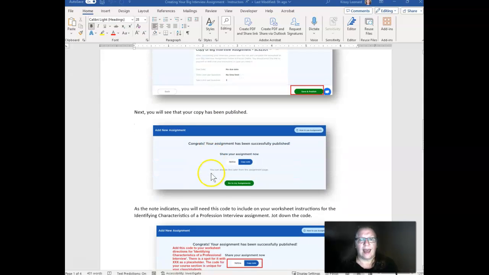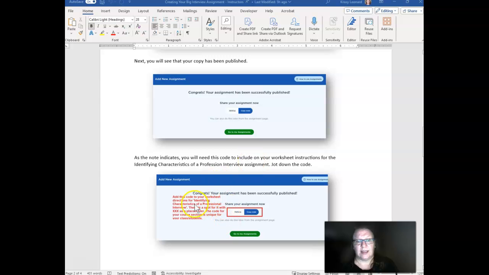Once you do that, you'll see, congrats, it's been published, and it will give you the code number for your version of that assessment, or that interview. That is the code that is specific for your class's input, the video links that they're going to do for this assignment. So copy that code somewhere, jot it down, write it down, whatever it might be.